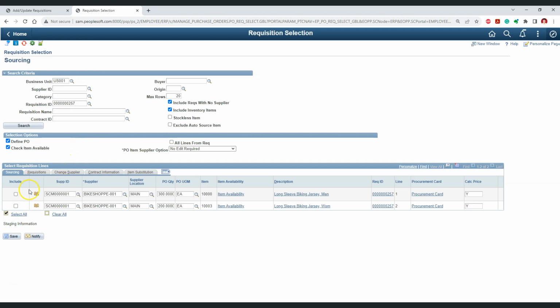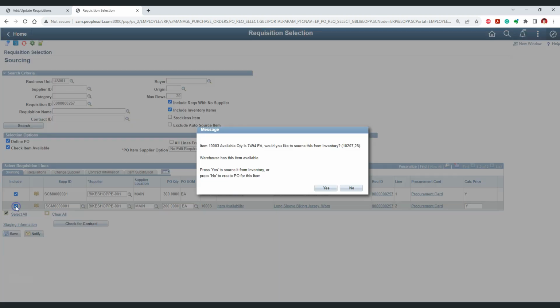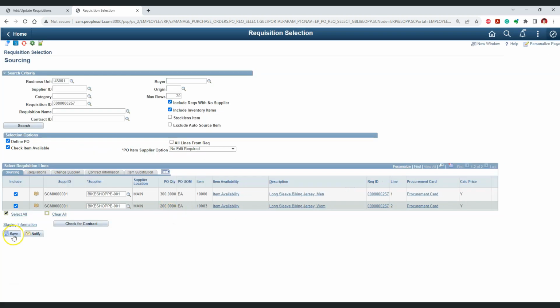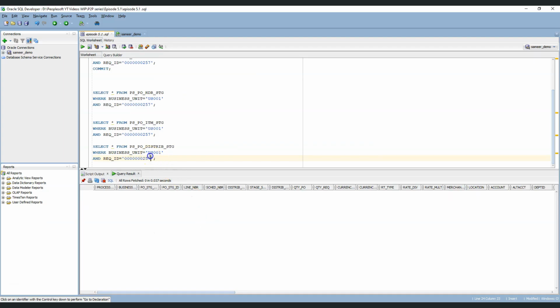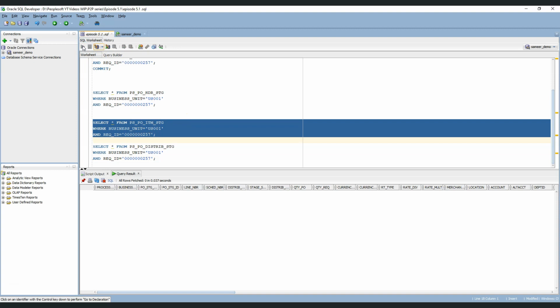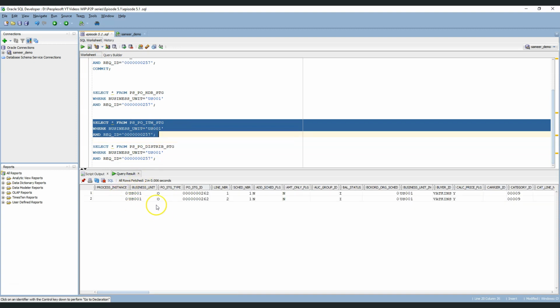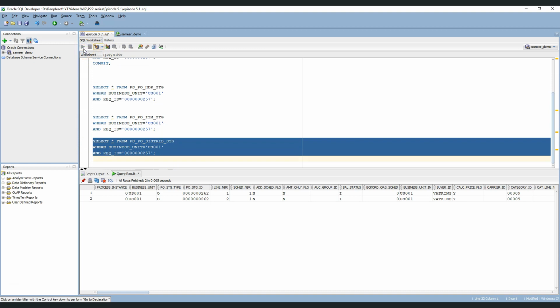Now we will run the requisition selection to select this requisition and put it into the staging table. To perform this operation, we need to select this checkbox to include this line, and then let's select both of them and let's save it. Once we save it, we are taking the requisition and putting its data into PO staging tables. If we check the PO staging tables now, let's say we check the PO item stage table, now we have data against the requisition for 2 lines. And similarly, if we check the PO distrib stage table, then we can see the 2 lines for our requisition.